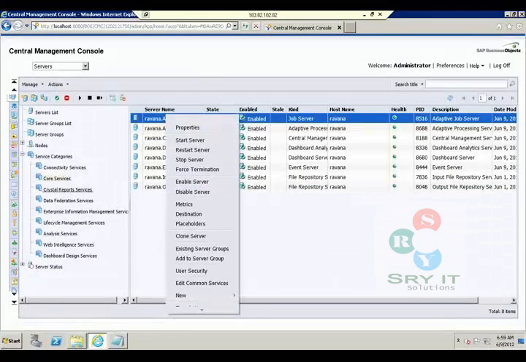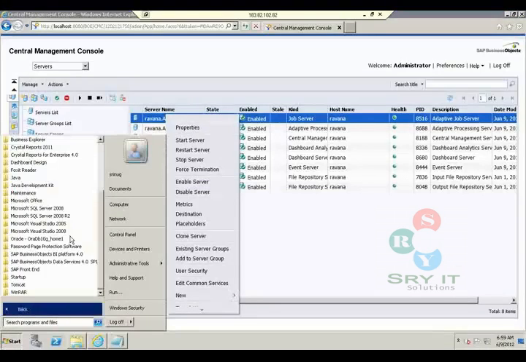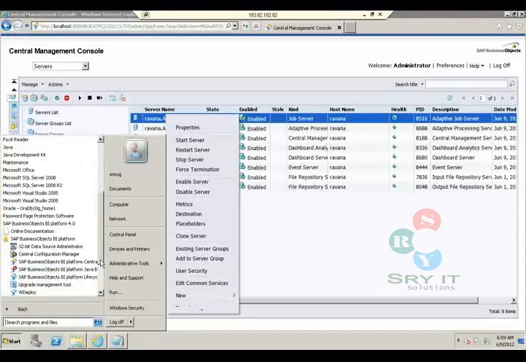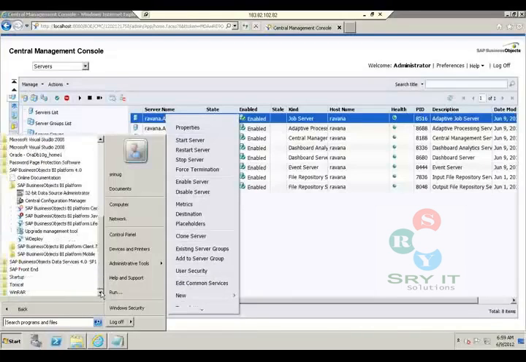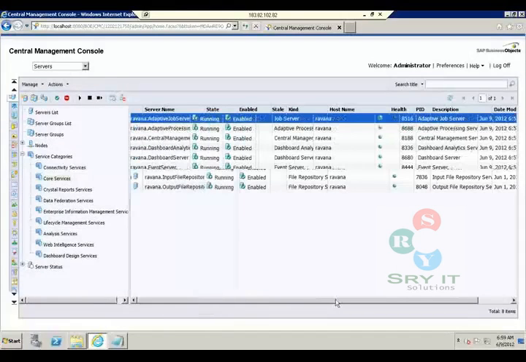Apart from that, if you go to your CCM, Central Configuration Manager. Varun, one more thing actually. We will cover this thing also. I mean, the CMS backup, CMS database backup, file repository backup, and all, before installing the patches and all.